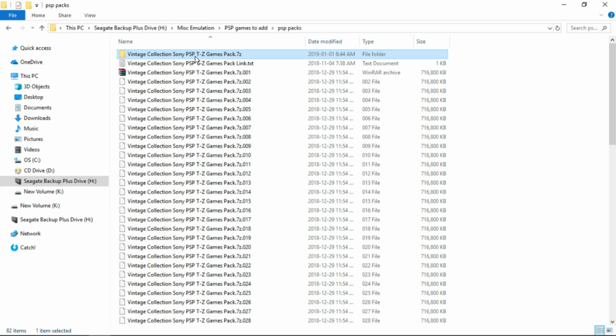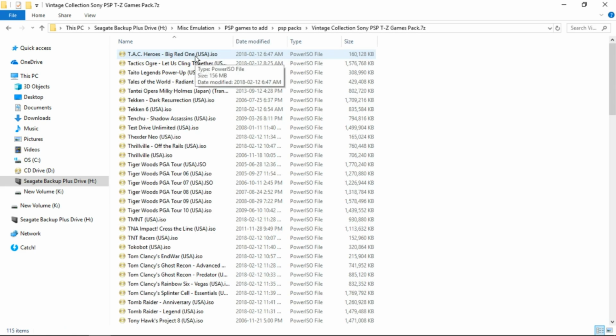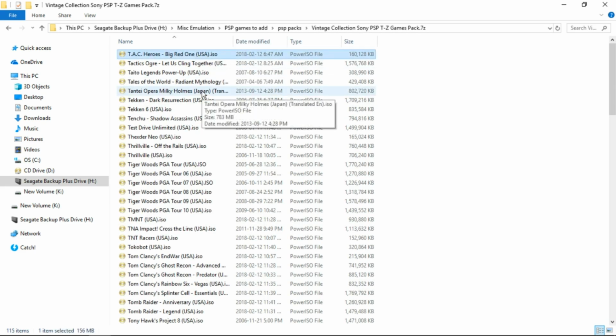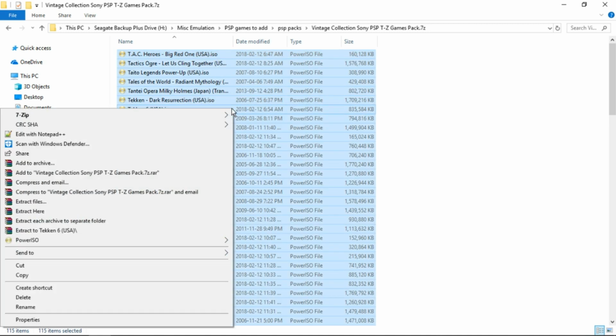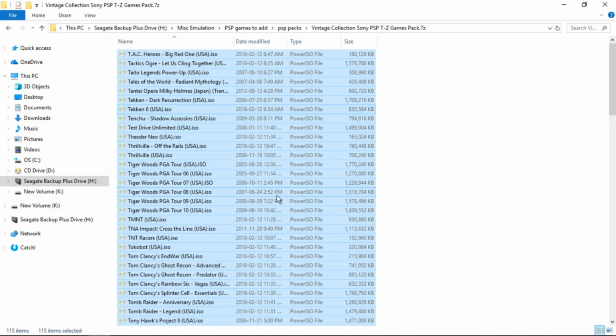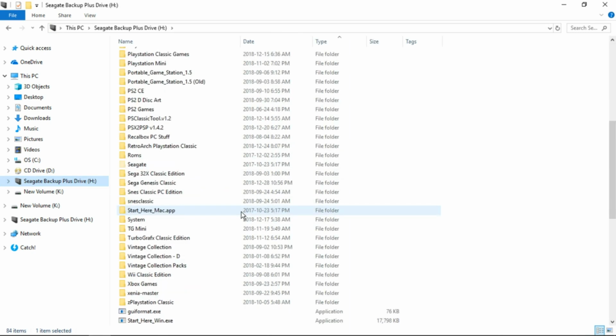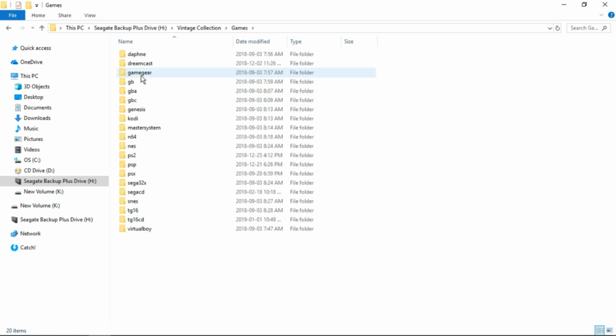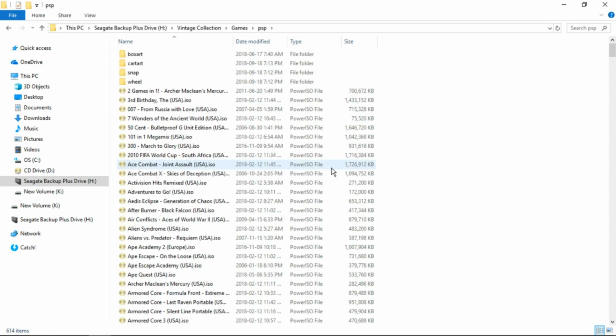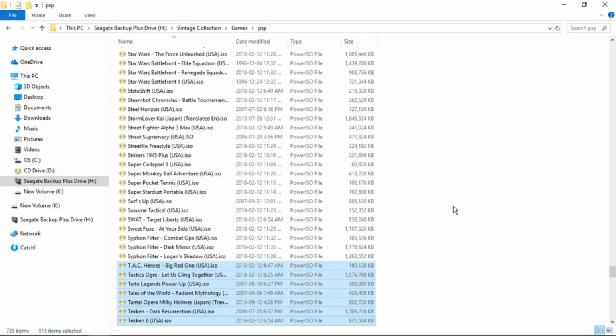So what we want to do is go in the folder, and if we hit Control A, it'll select everything we need. Right click, cut. And then we will paste that into our Vintage Collection. I'm going to go to the root of my H drive, then Vintage Collection, then Games, PSP. And I'll paste it in there. Now it lines up with the rest of our games.